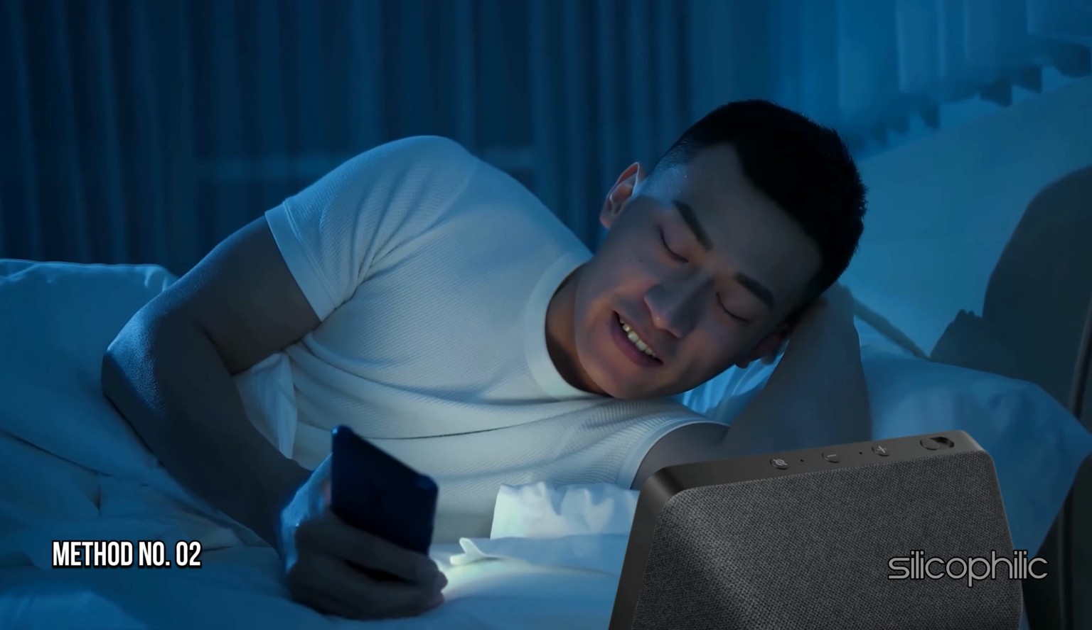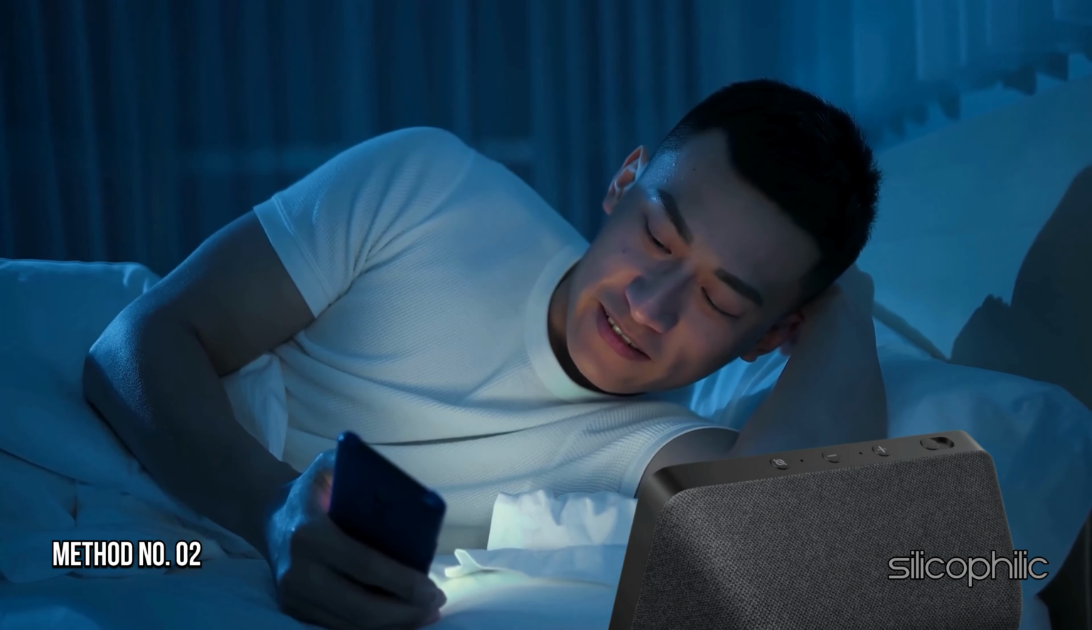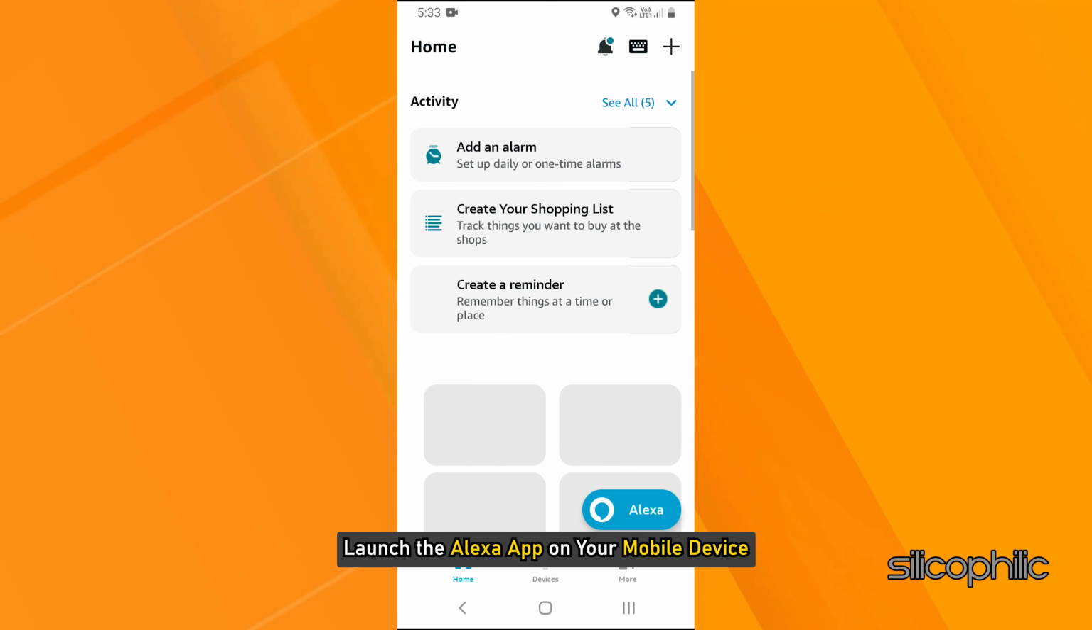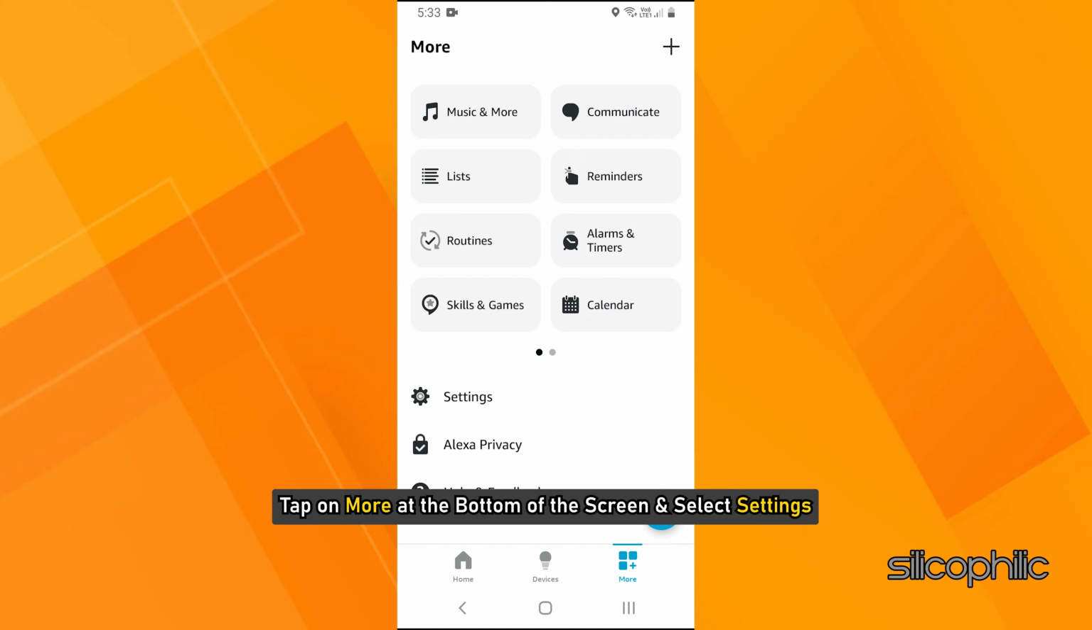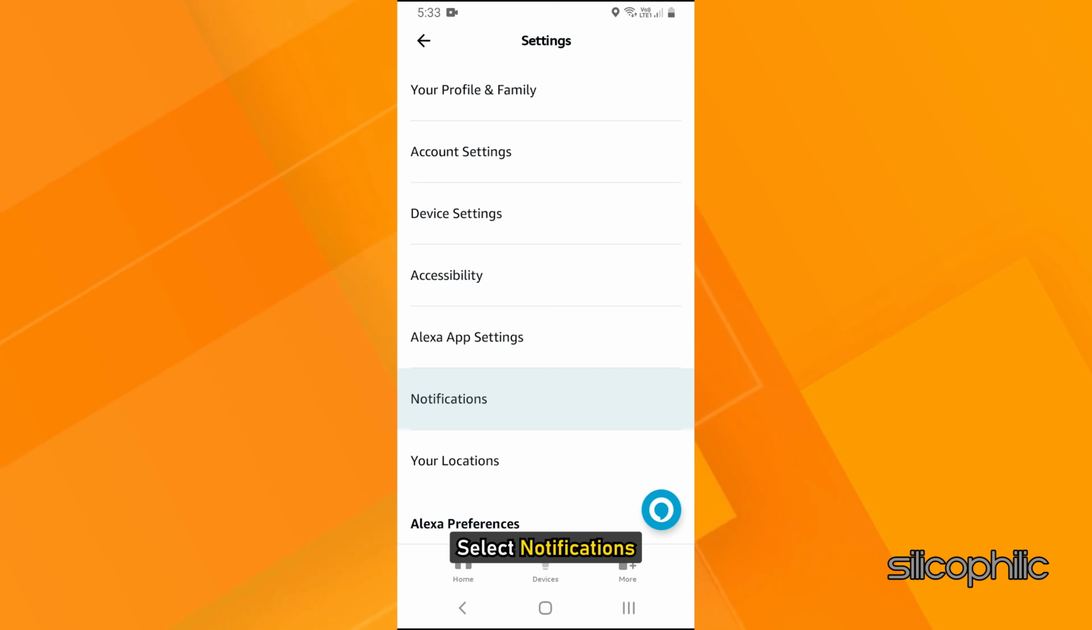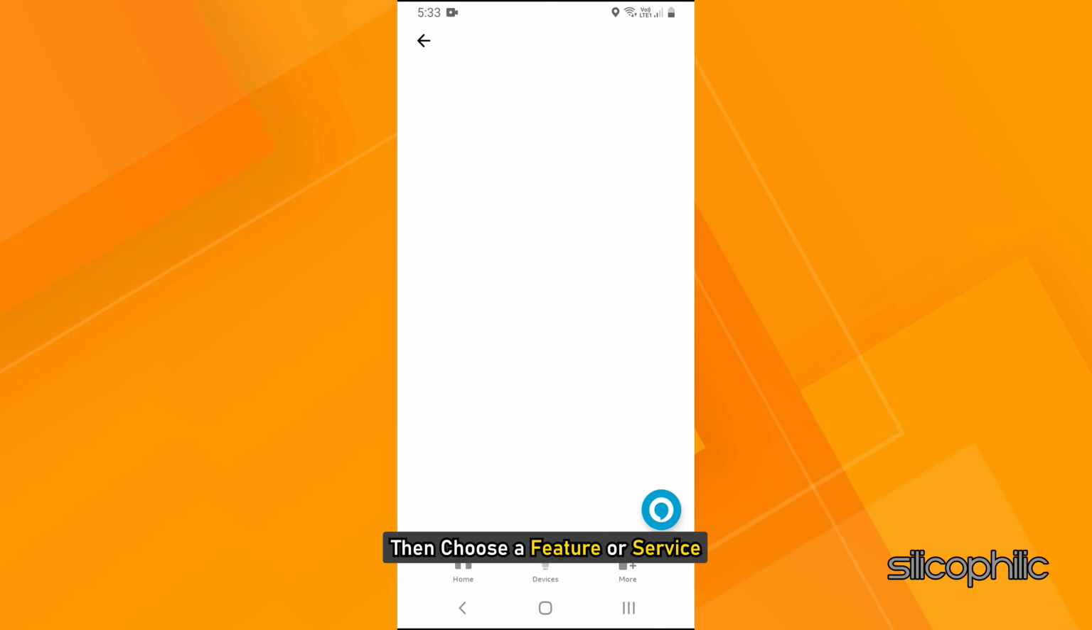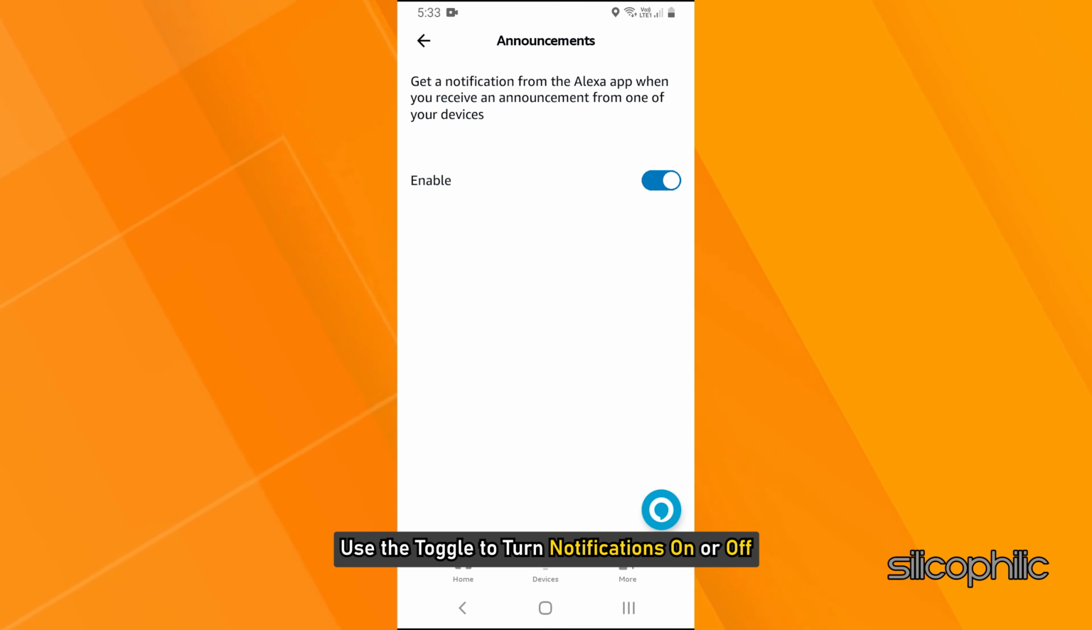Method 2. Turn off ads or notifications in the Alexa app. Launch the Alexa app on your mobile device. Tap on More at the bottom of the screen and select Settings. Select Notifications, then choose a feature or service and use the toggle to turn notifications on or off.